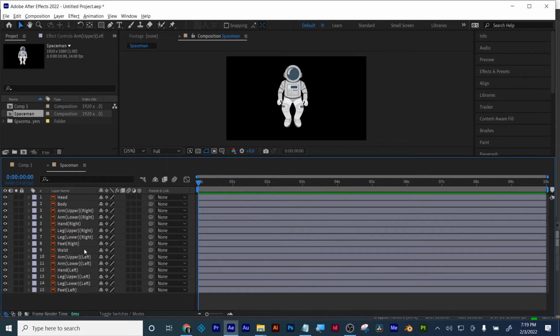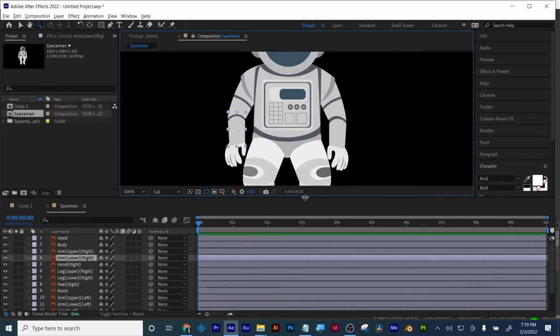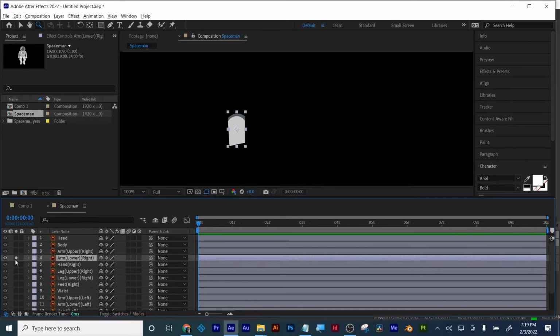Okay, so let's check out my layer order. The head goes above the body, the upper arm, and the lower arm. Now here's the tricky thing. I think we might want the lower arm in the layer stack higher than the upper arm. The reason for that is I'm going to click right here to solo that layer, and I'll show you why.